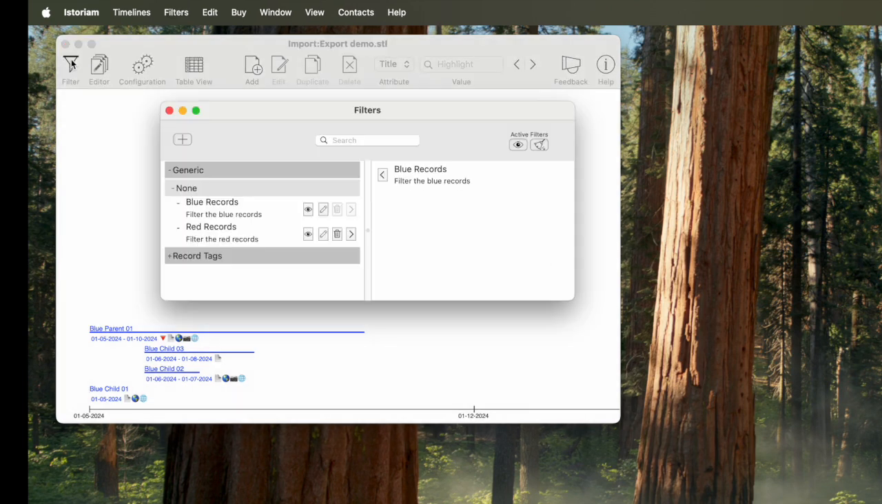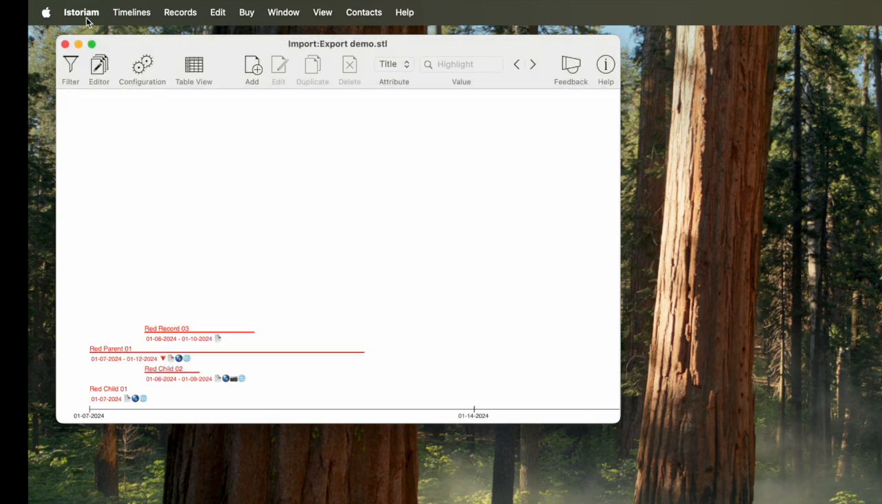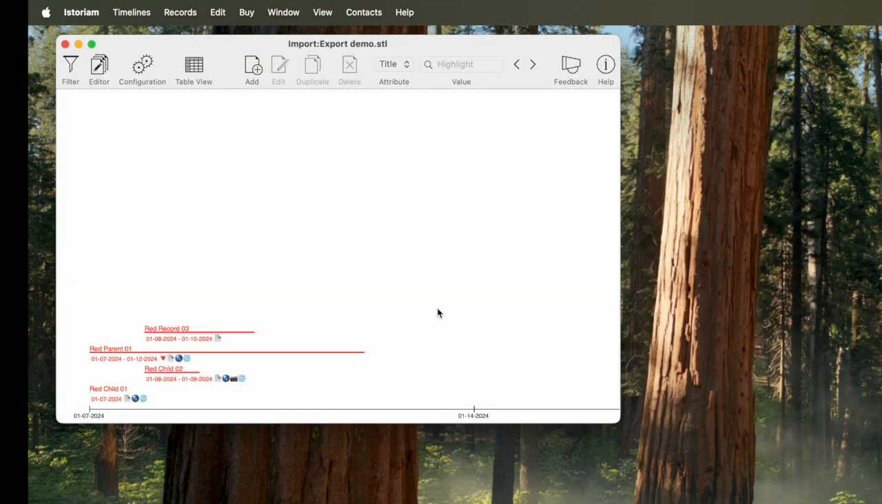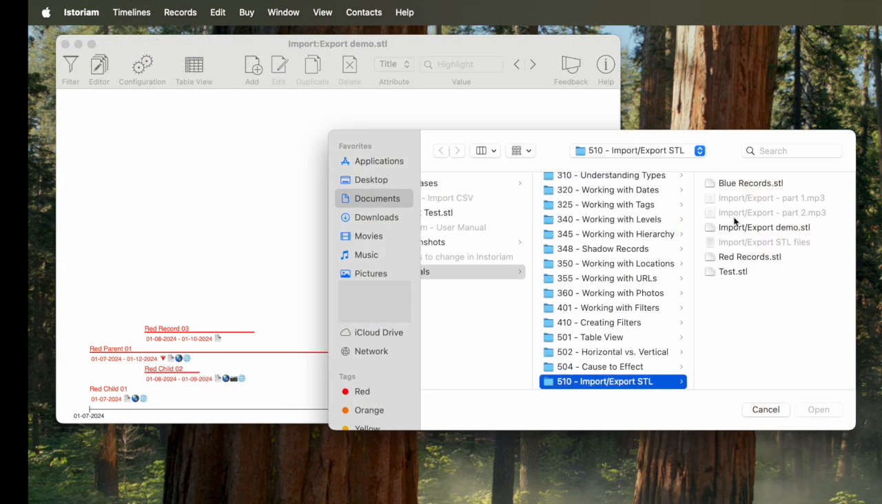We will repeat those steps to export the red records, but in this case we will opt to export all the filters to the new timeline. You can open either file to verify that they contain only the records that were exported.